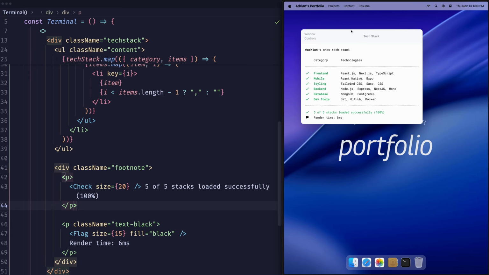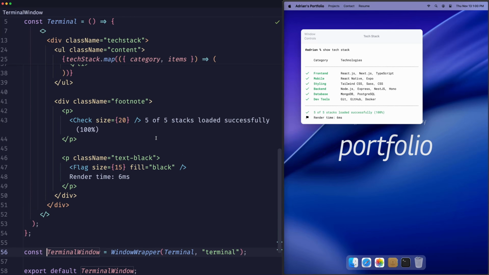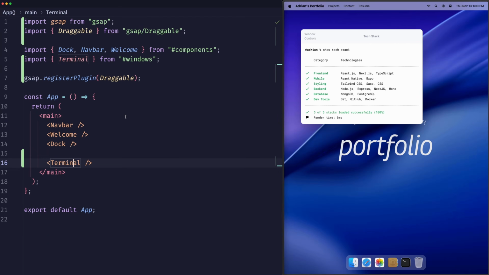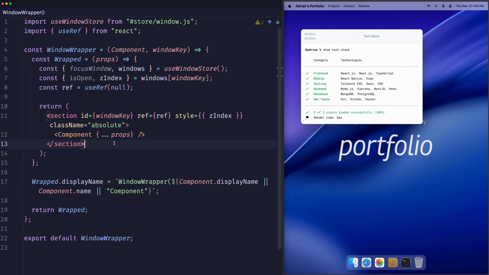Cool. So this is our terminal, but we can't yet drag and drop it or close it or even open it for that matter. It is there because we just rendered it within the app main, right? It's there. But now we want to head back over to the window wrapper to implement the functionality that actually allows us to open, close, focus, or drag and drop this window around.